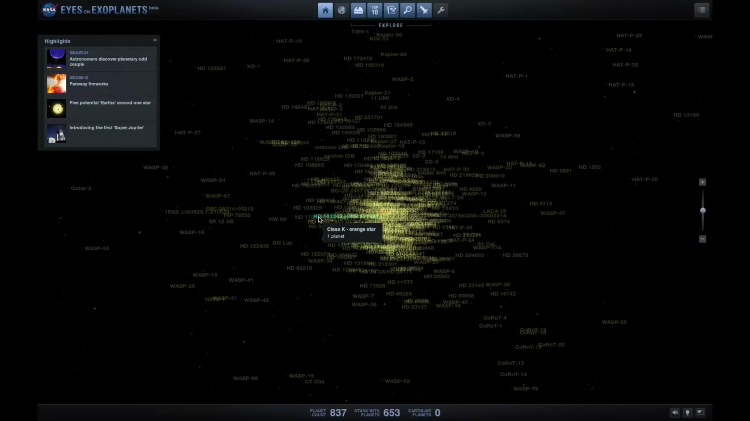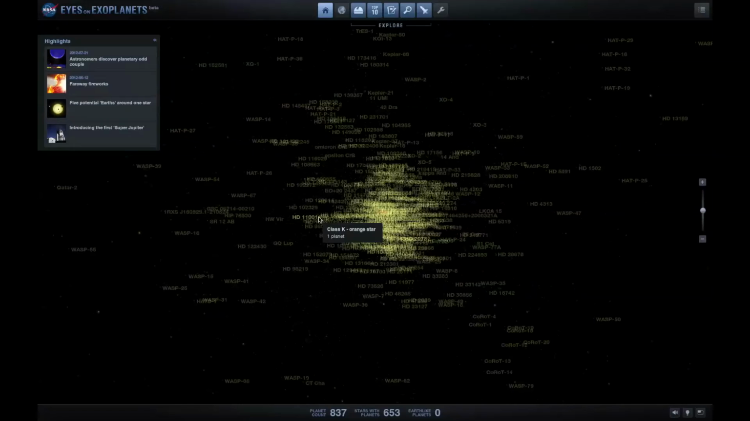That's the basics of how to get around in Eyes on Exoplanets. To find out more, check out some of our other tutorials.